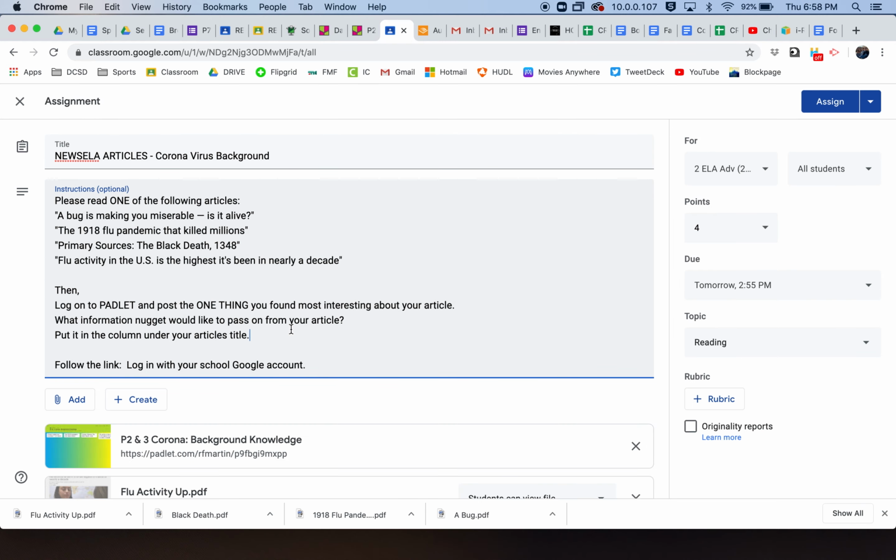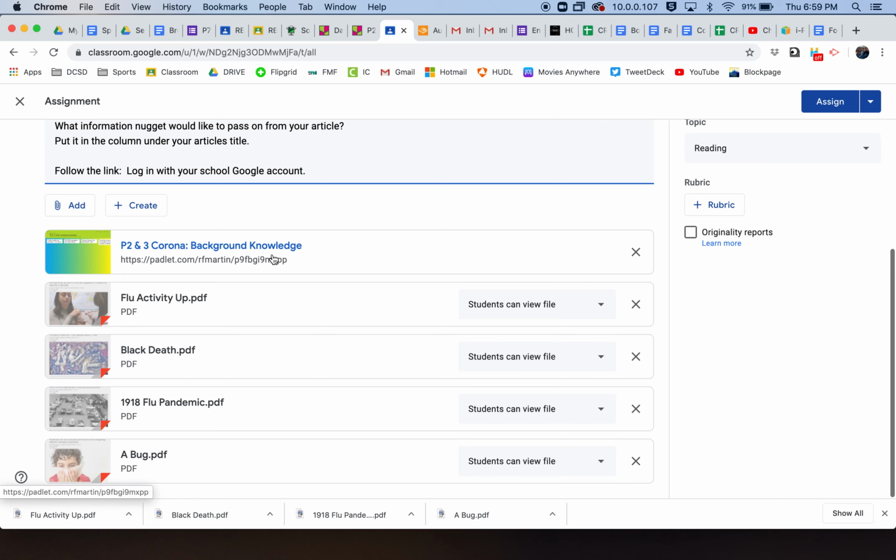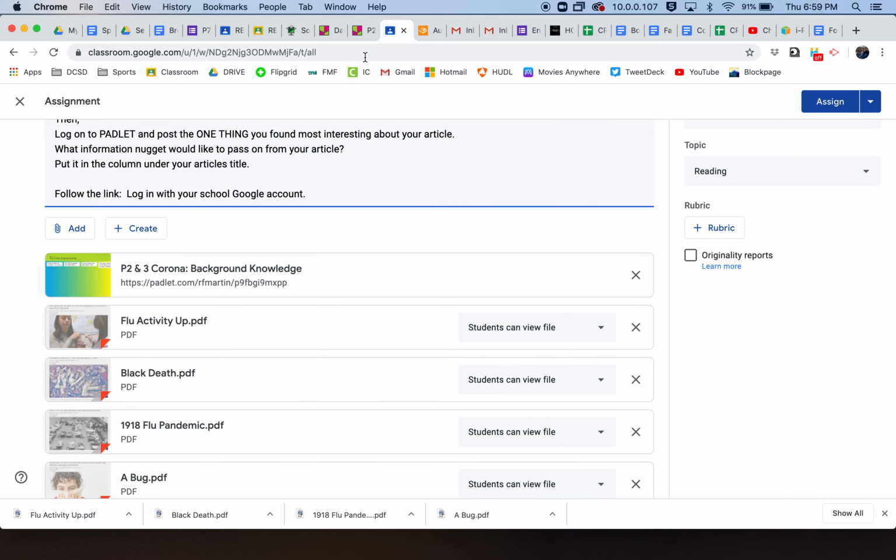My goal is that you read one article, but you learn about the 3 other ones. You read the Black Death article, but you're going to learn about the 1918 flu pandemic. You're going to learn about flu activity in the U.S. You're going to learn about the bug that is in COVID. Now, if we all read one, like if there's that mathematical anomaly where it happens, I'll accept it. But you'll start to notice that on your Padlet.